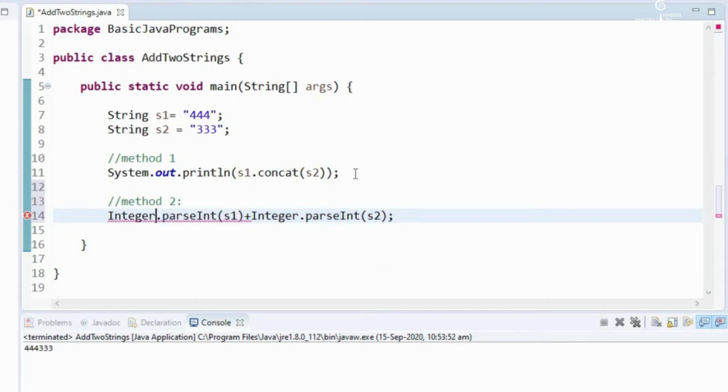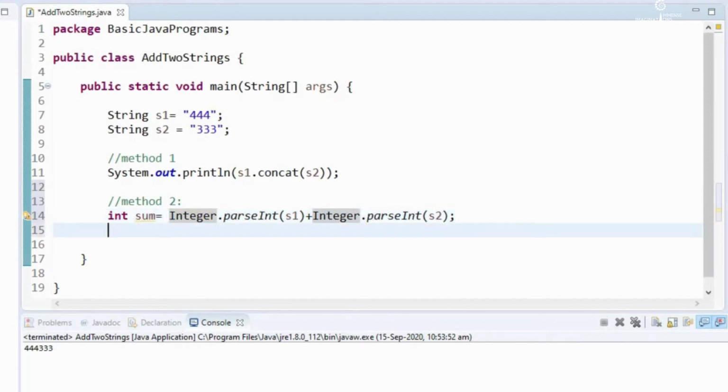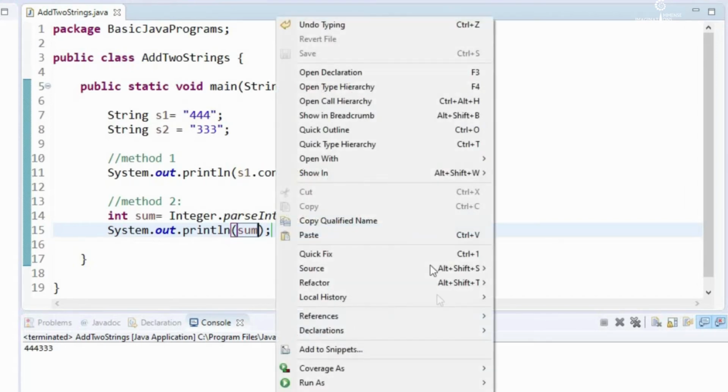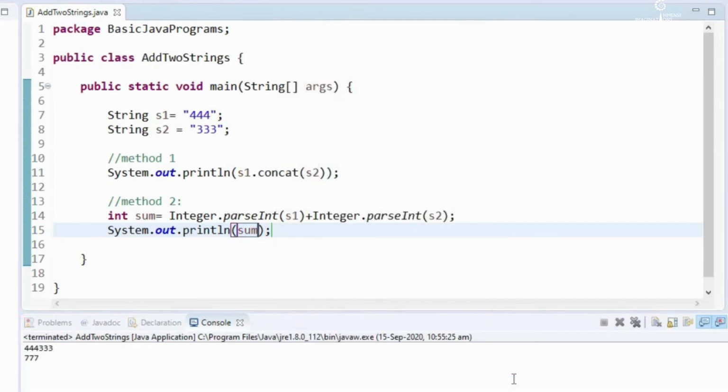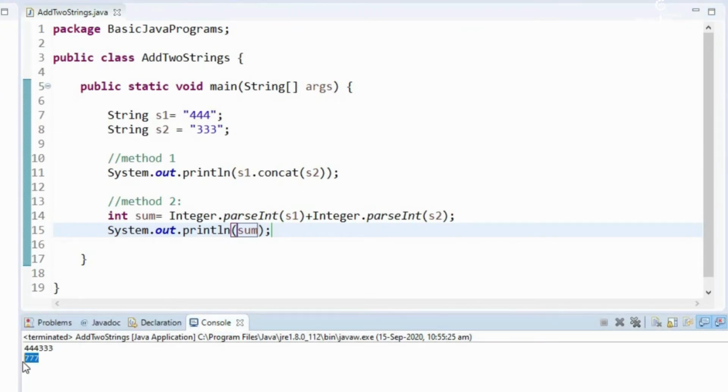Let's assign this to an integer variable, say sum. Now let's print this sum. Okay, now what will be the output? The output will be 777. Okay, let's run it. Okay, the output is 777. So it will do the addition of these two, converting it into integers, and we'll return the result to an int variable.